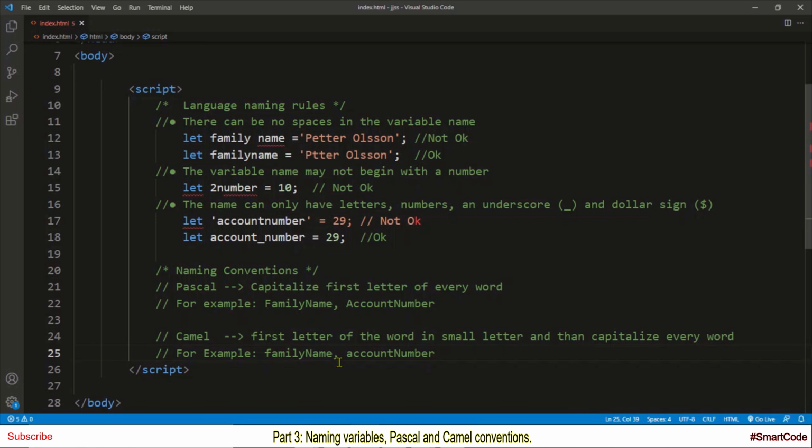And a very common practice is programmers use Camel convention for naming variables and use Pascal for naming functions, methods, classes, and so on. So we will also follow this practice and we use Camel for variable names, right? So that was all about how we name variables in JavaScript.